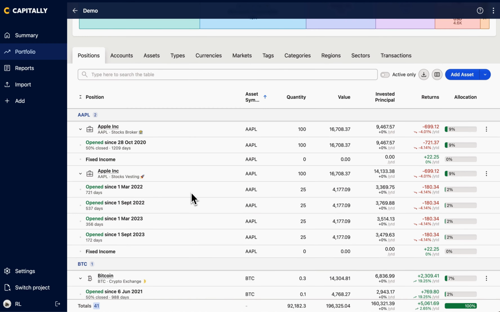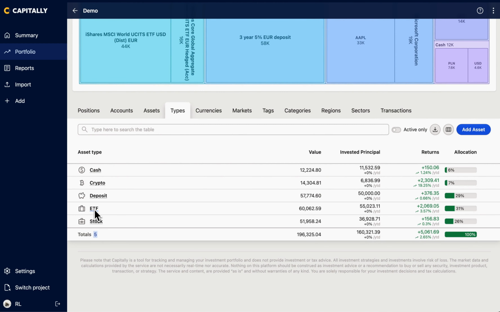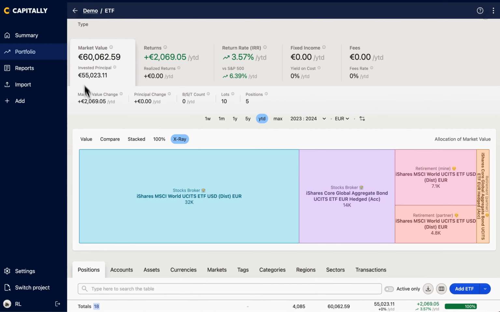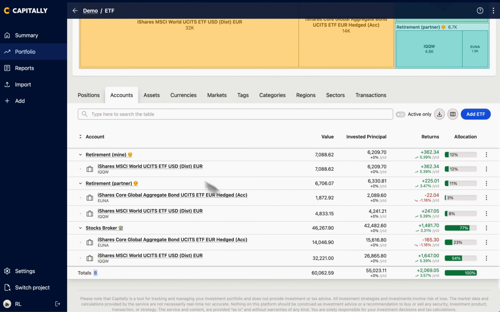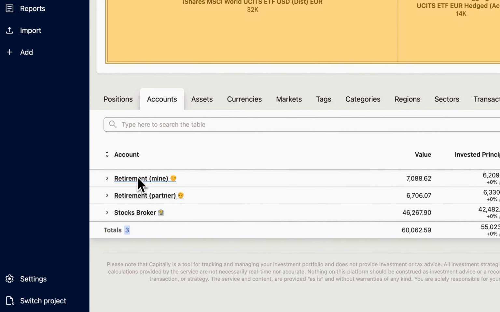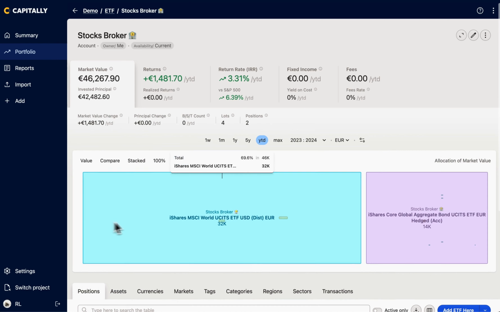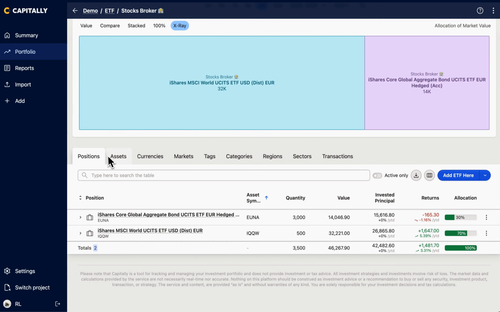Lastly, this table is used for navigation. So you can actually go into, for example, types and see only the ETFs on your portfolio. Now we are in the ETF, so we see only the metrics for the ETFs. I can go to accounts and see only the accounts that hold any ETFs inside them. Let's say I want to go to the stocks broker. Now we are actually filtering by ETF as stocks broker. So we are going deeper and deeper.